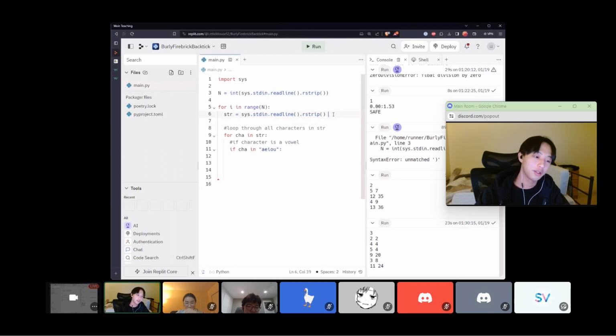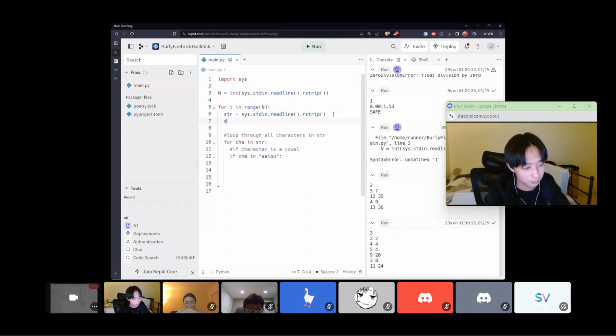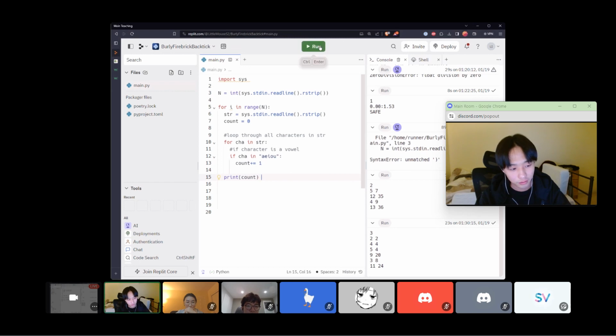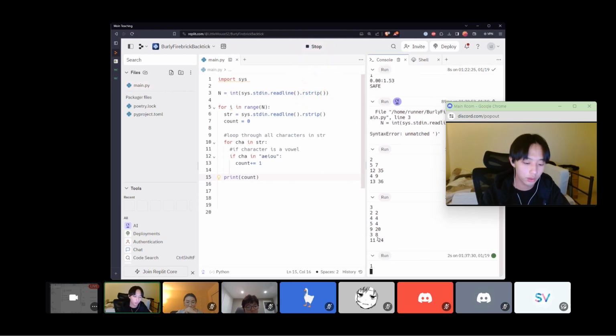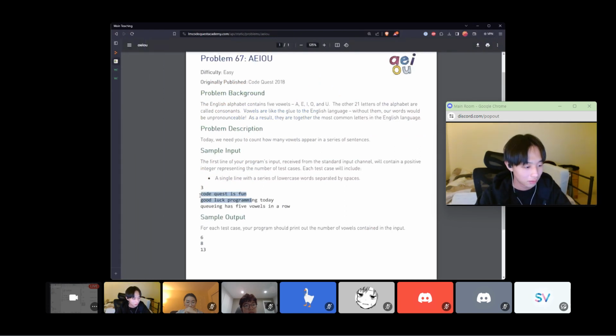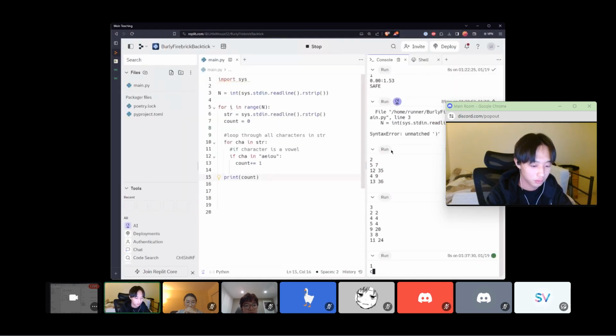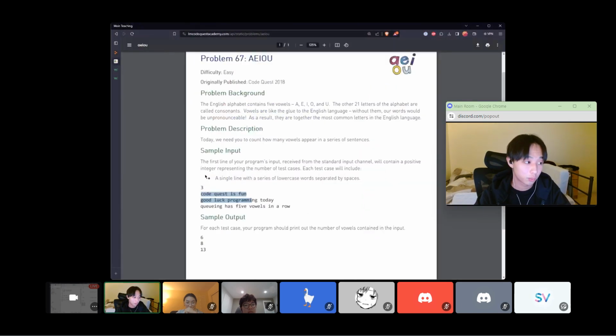Oh, we forgot to add a counter here. So we can do count equals 0 because there's currently 0. So if cha is in a, e, i, o, u, if it's a vowel, we can increase the count by 1. And you can do print count once that for loop is over. Then this will repeat 3 times. If we run this one, let's do only one test case first. Code quest is fun. We get 6, which is what we're expecting, 6.